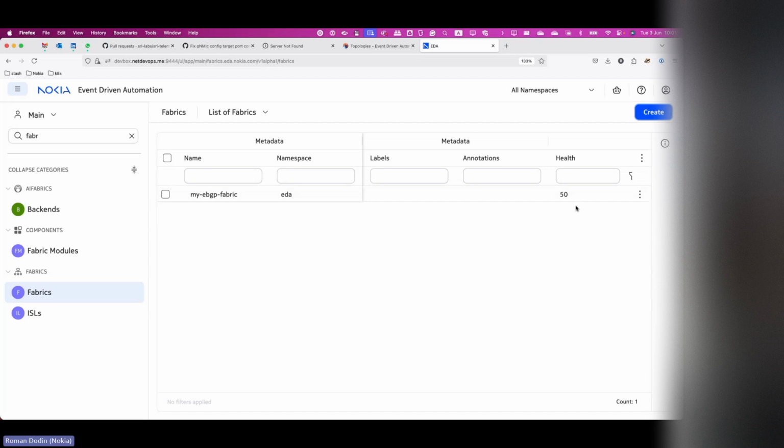We'll talk about what health means, but you can also see, if you pay close attention, that this value will start to climb up. I don't hit refresh. Well, now it's 100. It's all streamed from the nodes to EDA. EDA calculates the state, the health score metric, and displays it for you here. We'll talk about state a bit more.